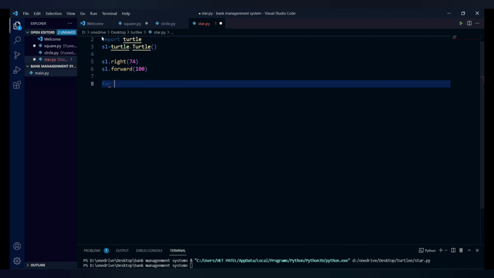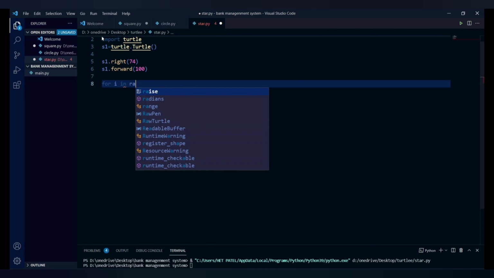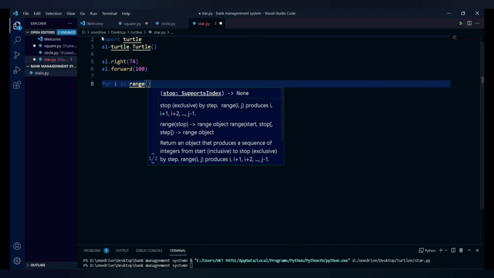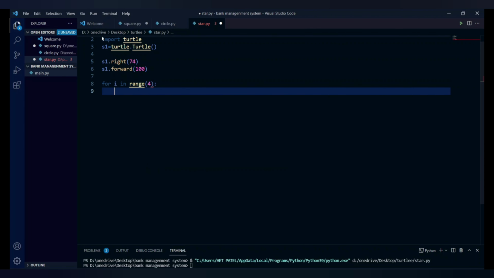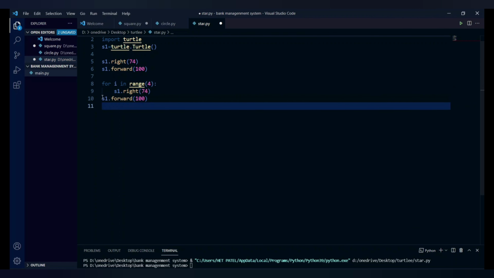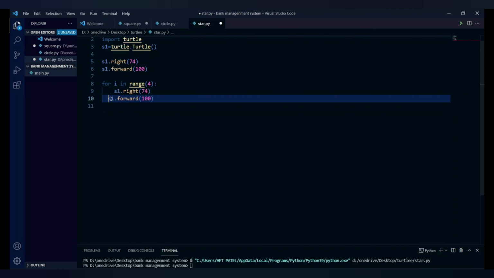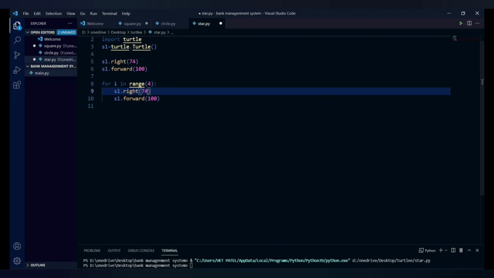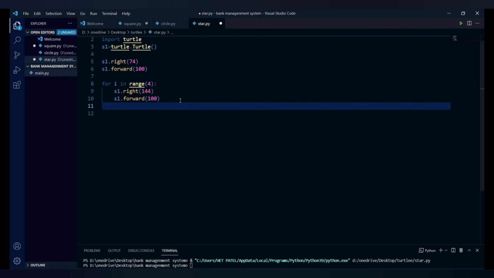So we'll just create a loop for i in range 4, because we have to run these two commands four times. It's the same commands, but different angles, because after that we have to move our turtle in a different angle, and we have to take this turtle for about 100 pixels only. So we'll move it for 100 pixels, but we have to move this angle for about 144 degrees, right? I will explain it when I run it.